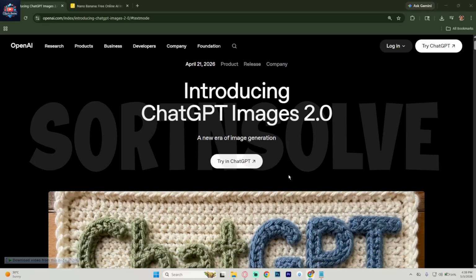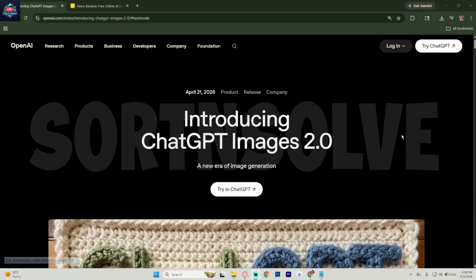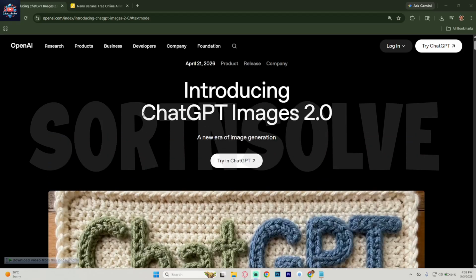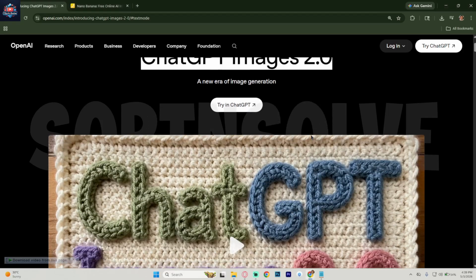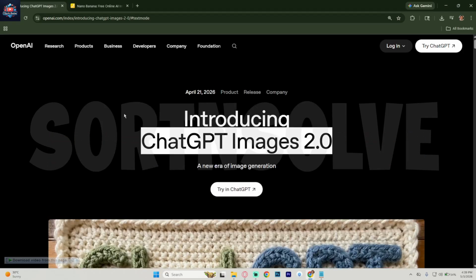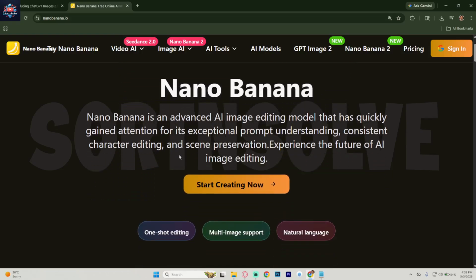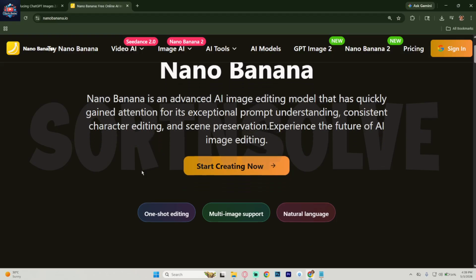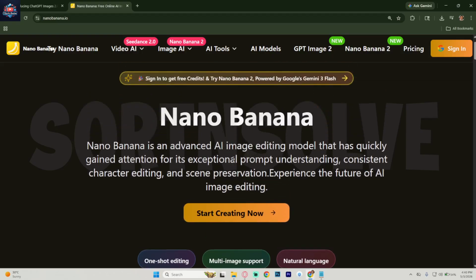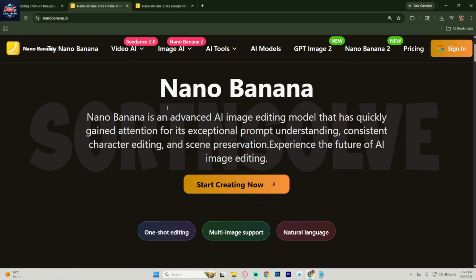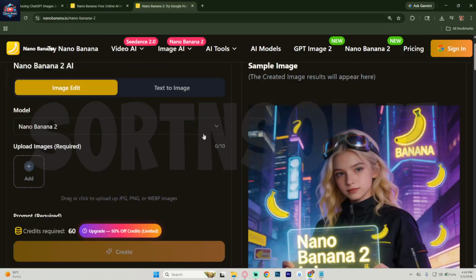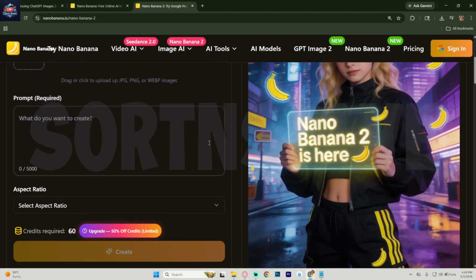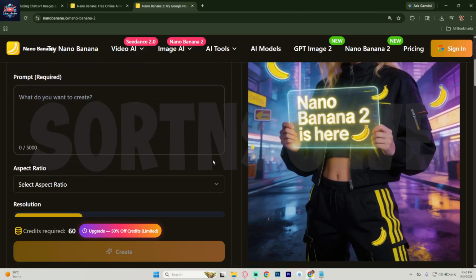Hello everyone. In this video, I'll guide you through the ultimate showdown of 2026, GPT Image 2 versus Google's Nano Banana 2. We have finally reached a point where AI image generation isn't just about making cool art, it's about professional production standards. But while both of these models claim to be the top choice for creators, they serve completely different masters and follow entirely different design philosophies.